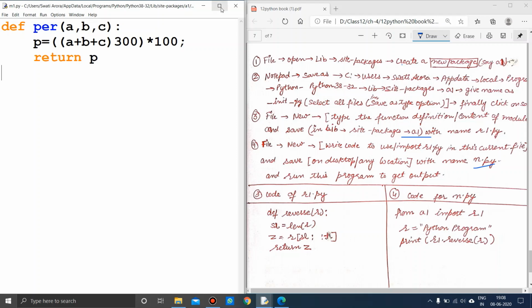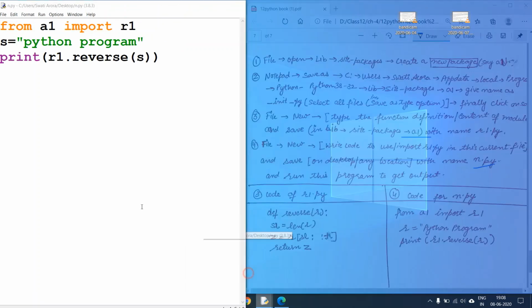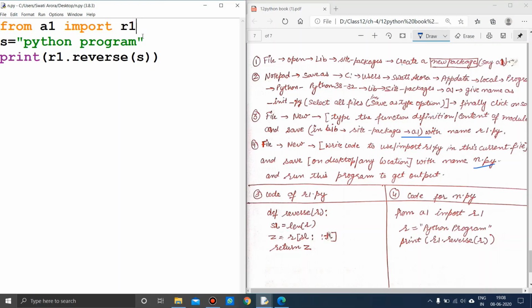Fine. If you want to use it, then what will you do? If you want to use it in this particular program, then you need to write comma M1, the module I want to call also. In A1 there are two modules now, R1 comma M1. Okay, first we'll do the reverse. The R1 module will help us in using this function. Now what do we need to do again? We need to create another function now.